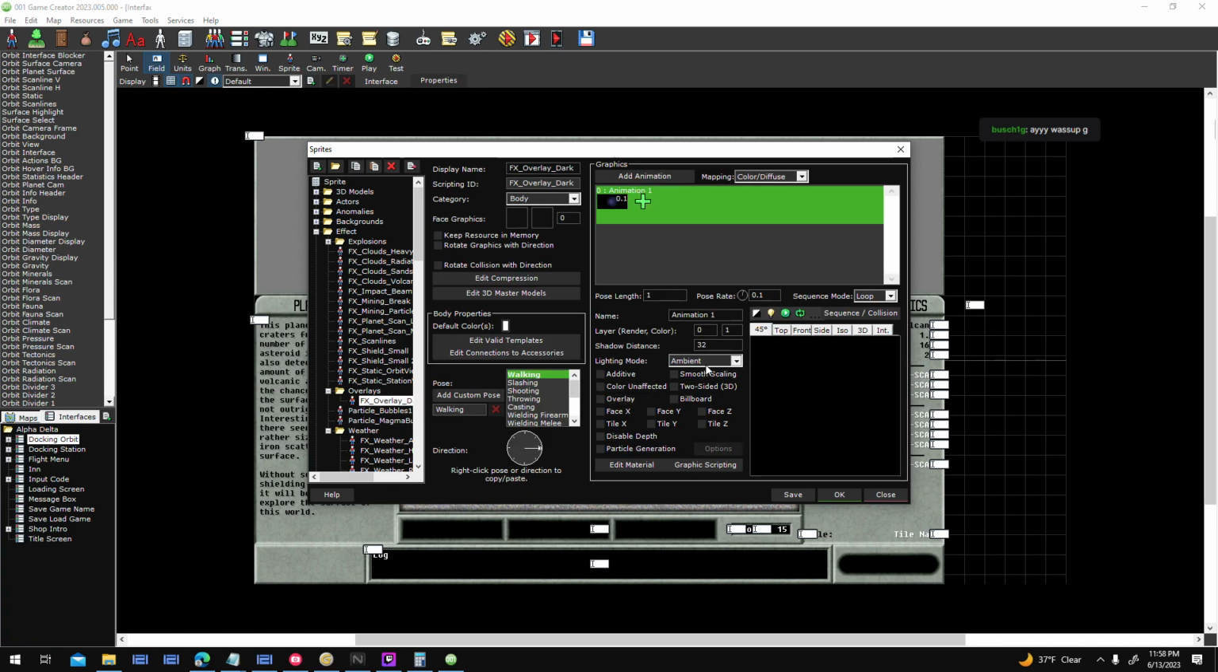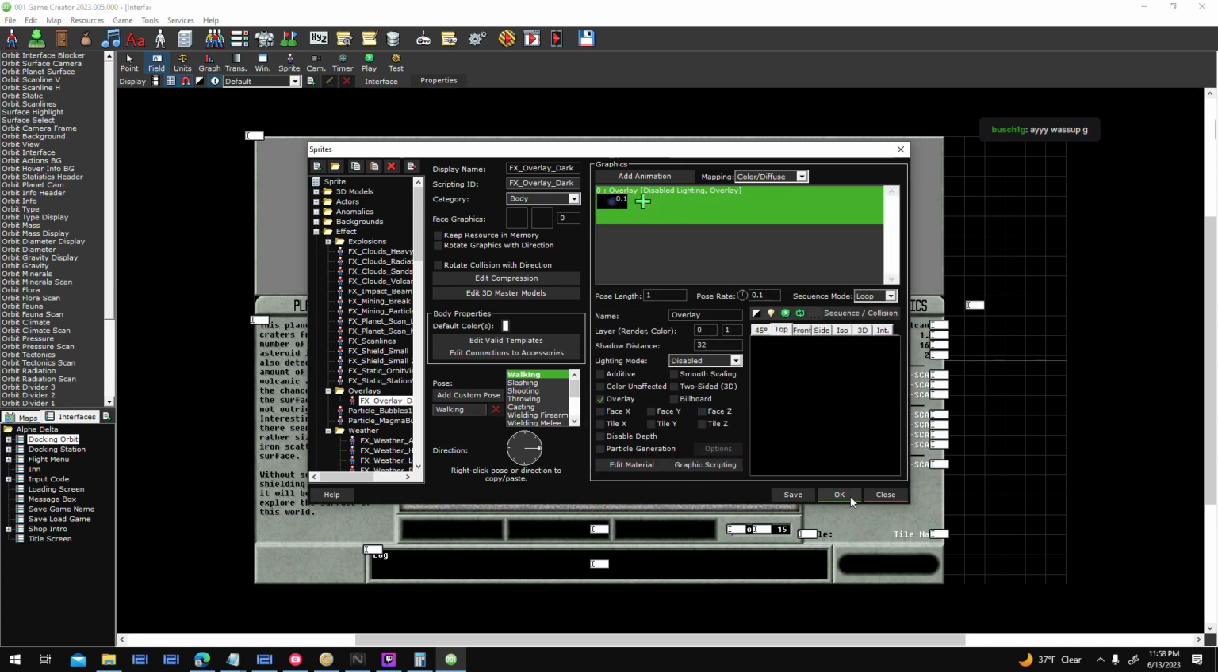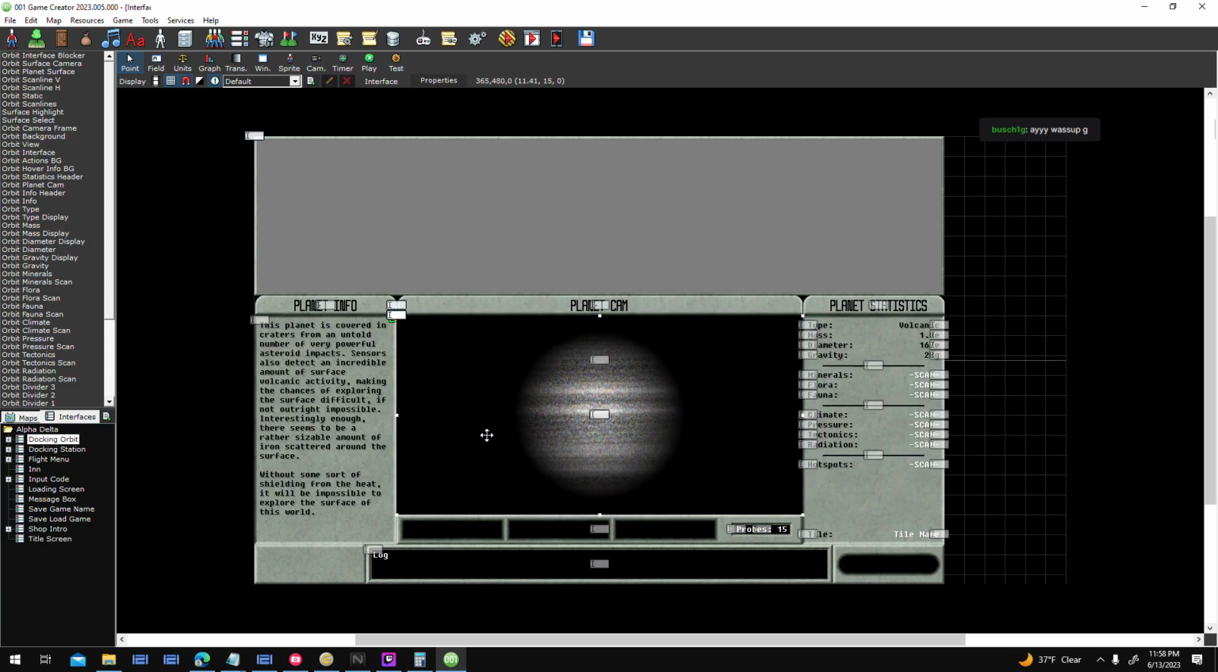I'll turn that off. I'll just call this overlay. And I'll set this to overlay. That'll make it an interface overlay style graphic. You can't see it unless you're looking at it with a grid behind it. Now it'll pop up and show up here on my interface. And I can actually put it right on top of everything.